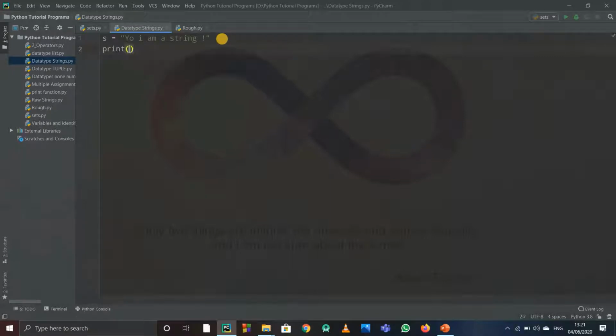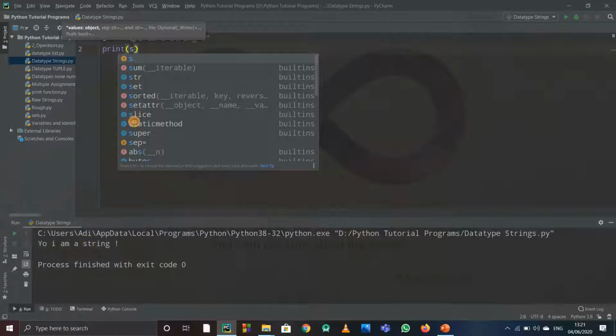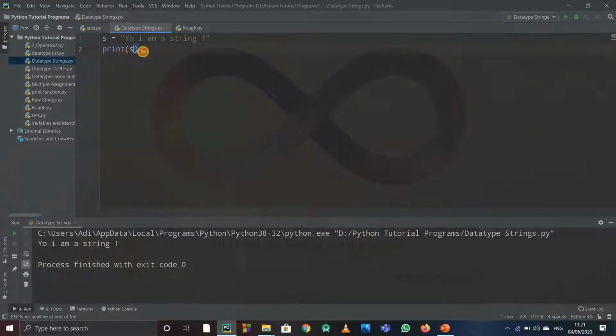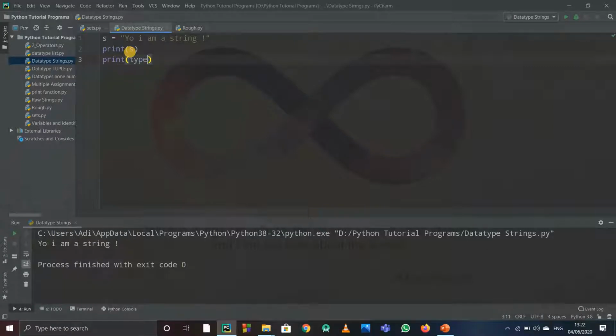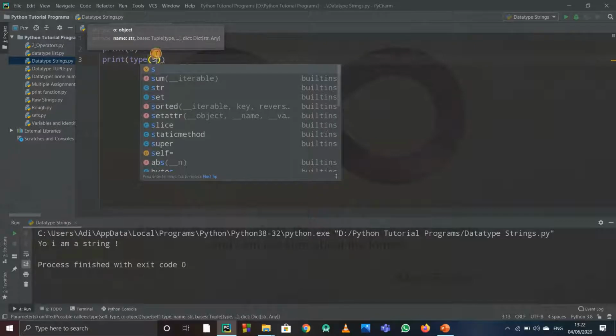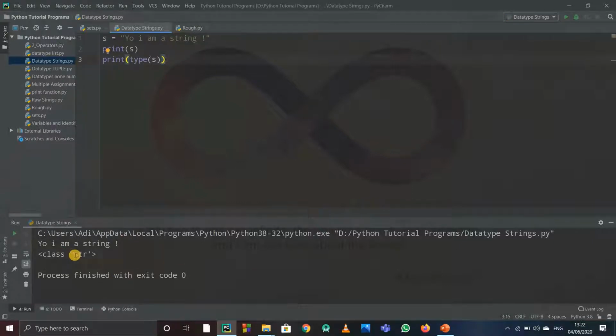We can simply print it. When I print s, it printed out the string. And if you want to see the type of this, I write print type of s. What is s? s is a variable, and what is assigned to that variable is a string, so it should print out string. See, you have class str. str means string, and it is a class.